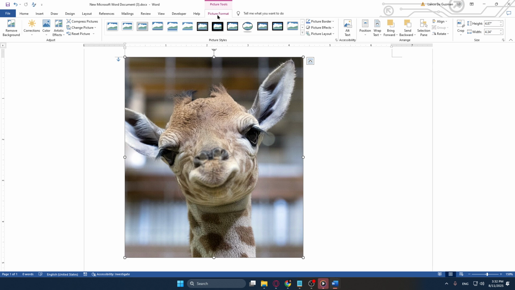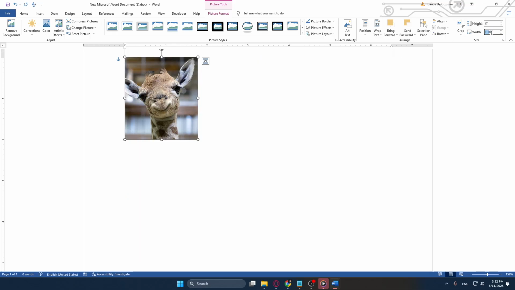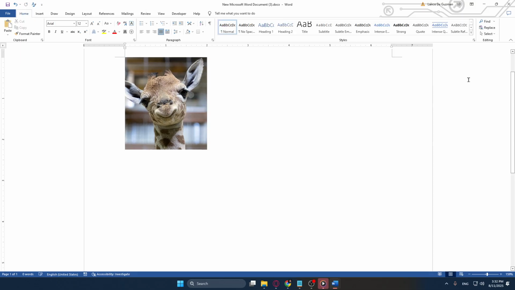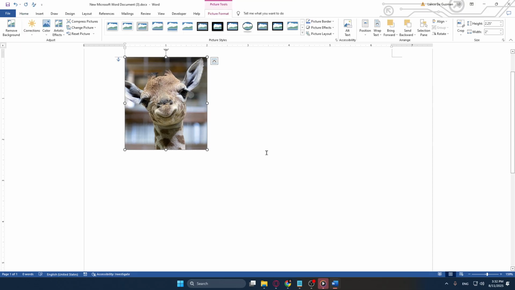Now let's focus on the section within the Picture Format tab known as the Size group. This is where you'll input the new dimensions for your image. You should see fields for height and width. To achieve the desired 2 inch by 2 inch size, simply enter 2 in both the height and width fields. By doing so, you are instructing Word to resize your image to these exact measurements. This is a straightforward way to ensure your image maintains these set dimensions consistently within your document.